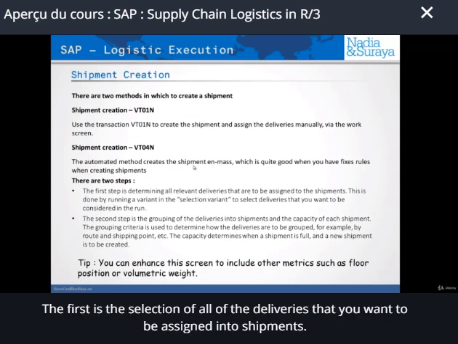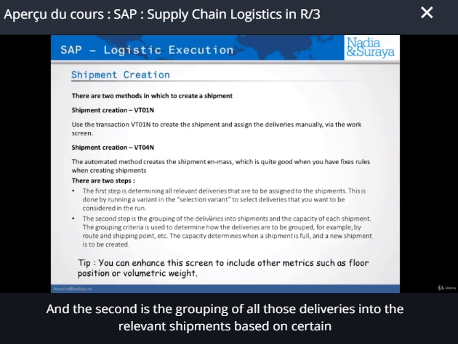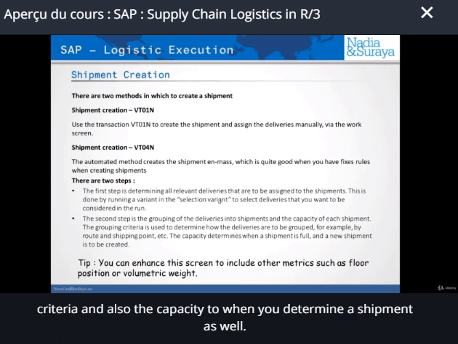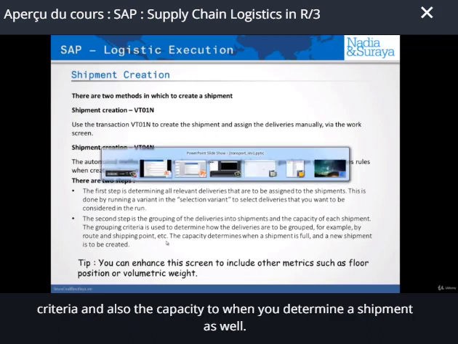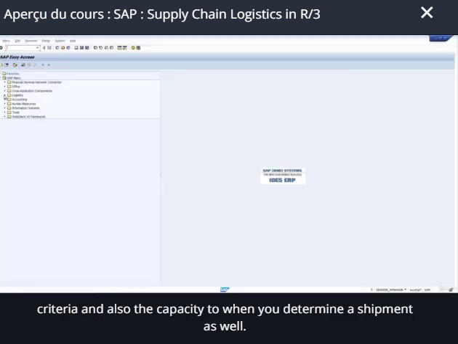The first is the selection of all of the deliveries that you want to be assigned into shipments. And the second is the grouping of all those deliveries into the relevant shipments based on certain criteria, and also the capacity to determine when a shipment is full.